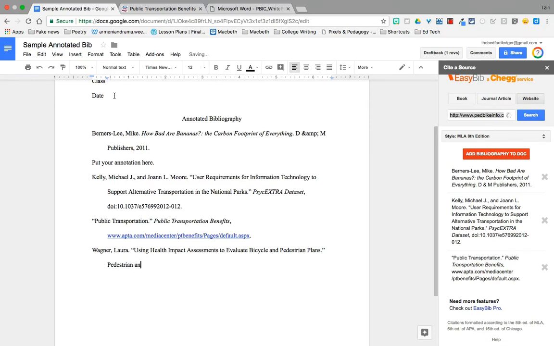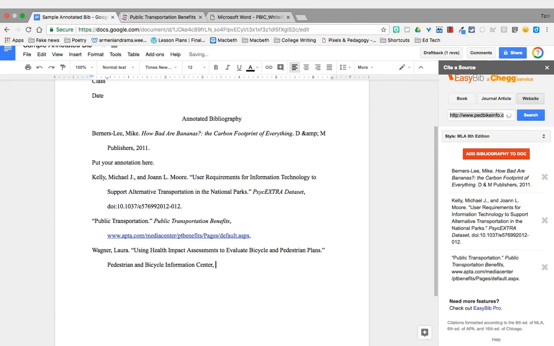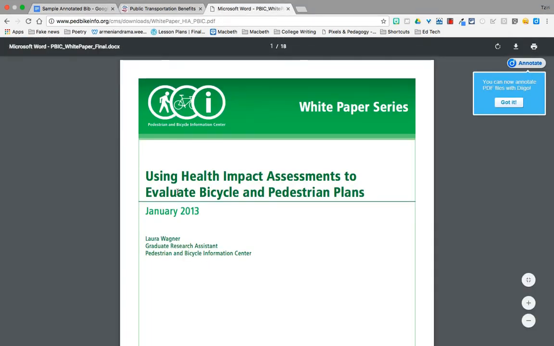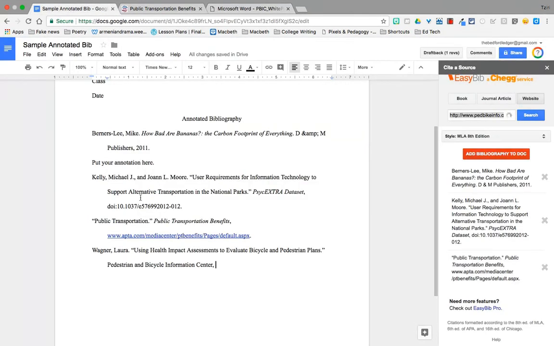Pedestrian and Bicycle Information Center. Then we need to look for a date of publication, which is January 2013. So we're going to put that in here. And then we're going to put that this is a PDF. And that's it. And there's your citation. And you can do that manually as well. That's just what I wanted to show you.